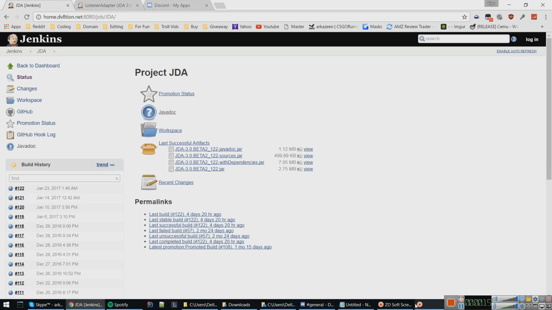Alright guys, so this is a tutorial on how to set up a Discord bot with the JDA Java library. Initially, you want to download this jar right here, specifically the one with dependencies, because that will prevent you from having to go find the separate sources that this library requires. So you want to open up IntelliJ.